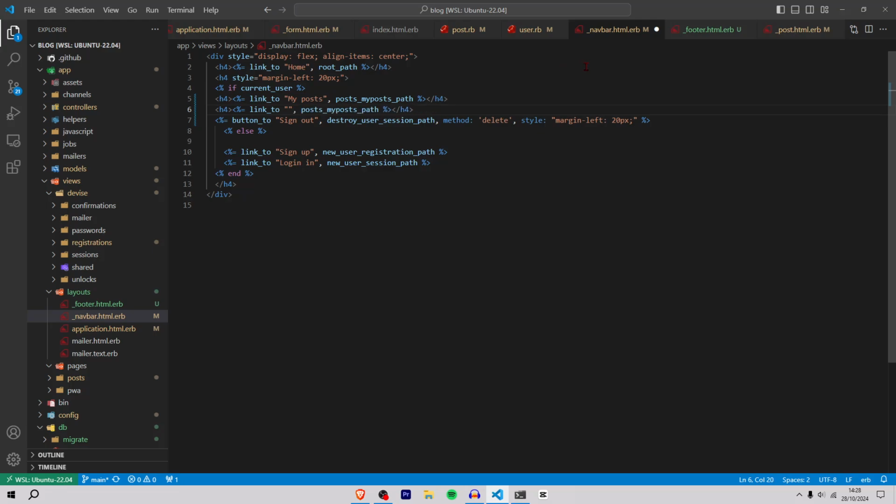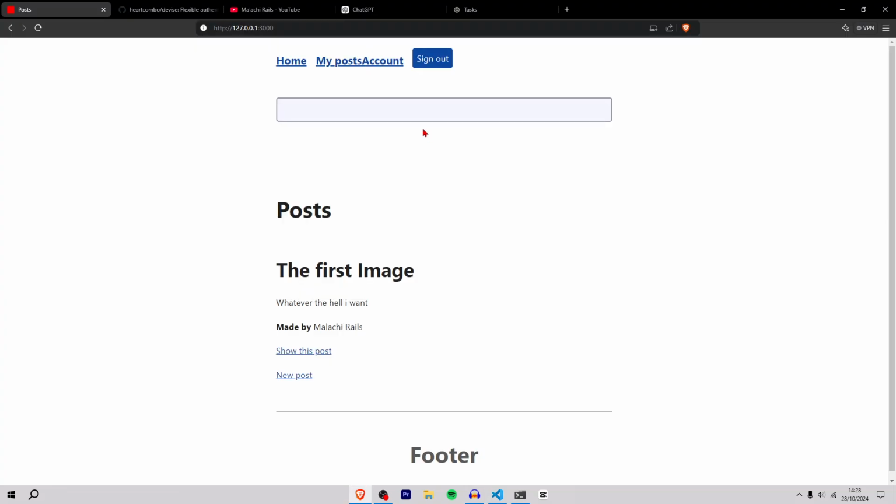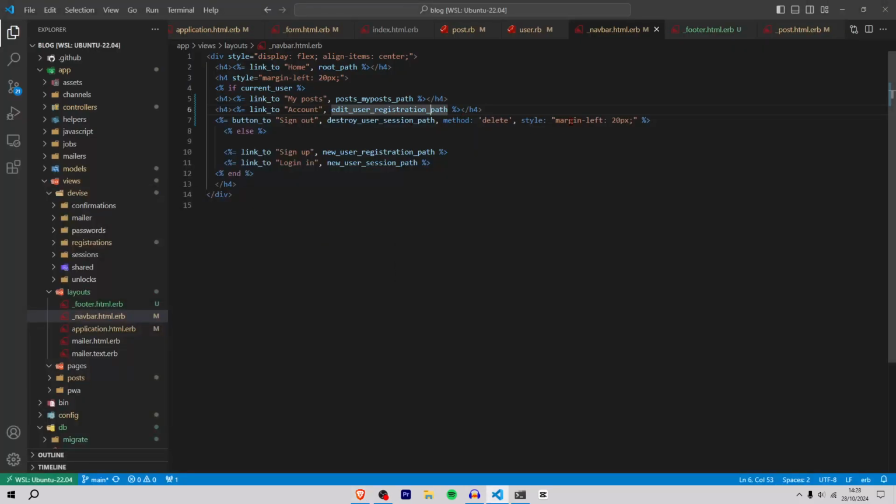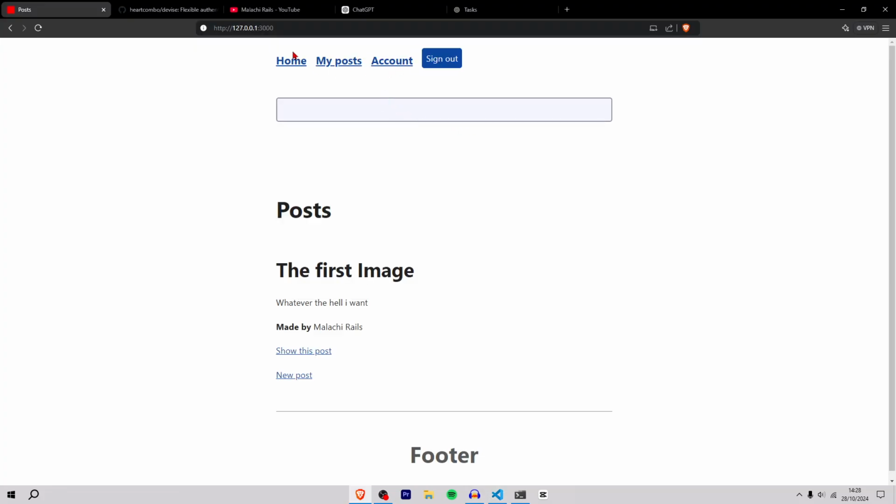Or in fact, we'll just call it account, right? And then inside of here, instead of that, we're going to say edit_user_registration_path. Save that. Now we're getting this, and we're just going to add some margin to get rid of the fact that they're next to each other, right? So now I've got this new link. Where does it lead us? Well, let's have a look.